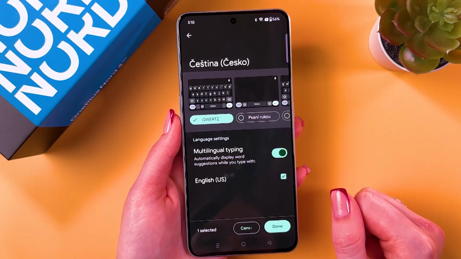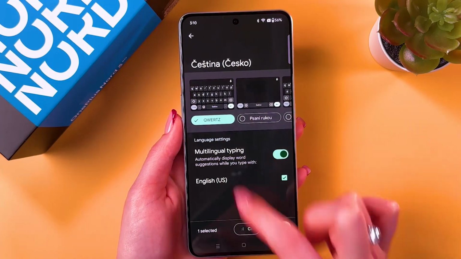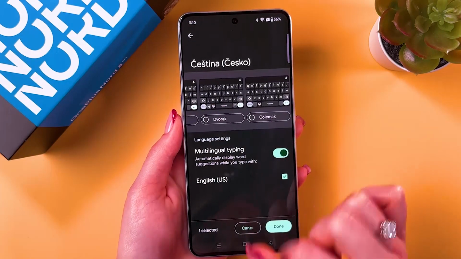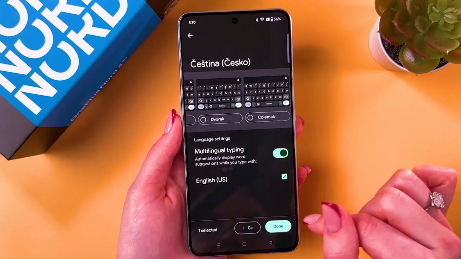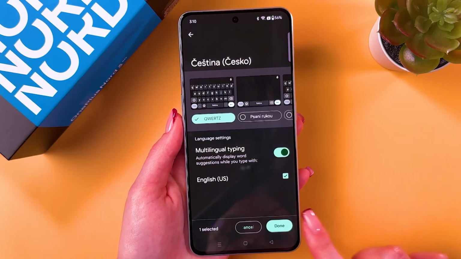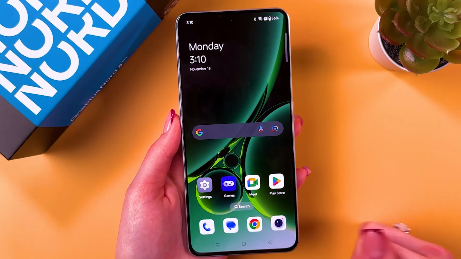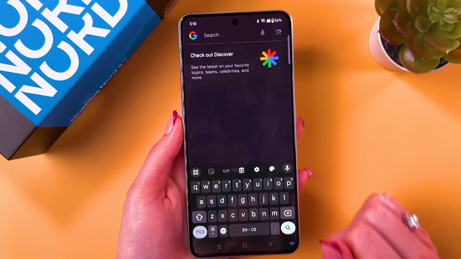So simply tap it. Here you can also enable this tab, and you can switch to any other option from the list of appearance. So now just tap the done button and this language will be added to your keyboard's list. So let's check it.